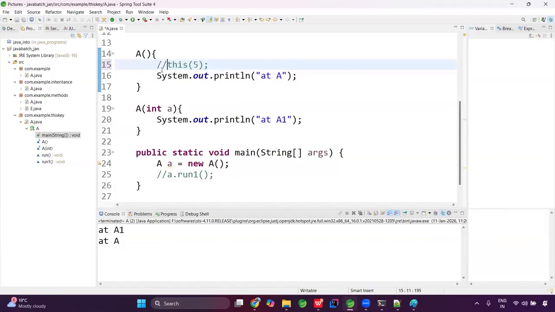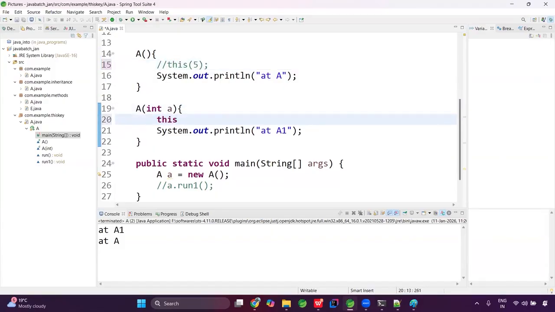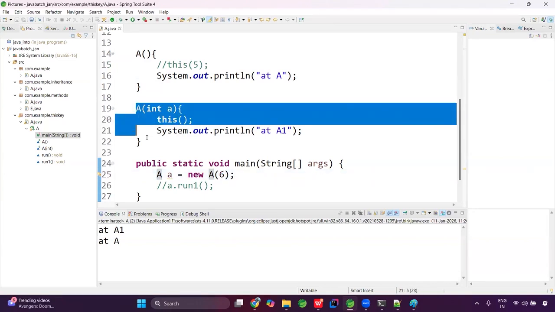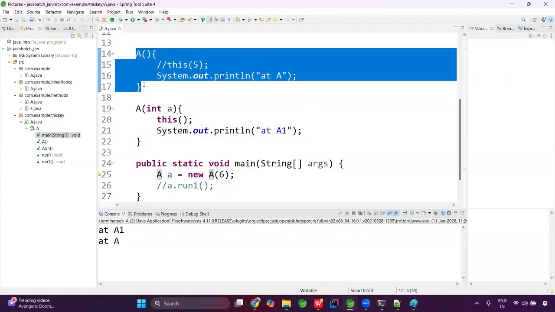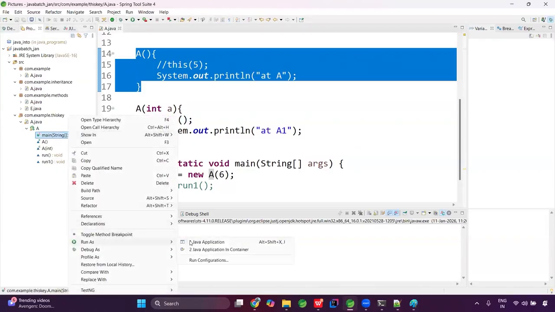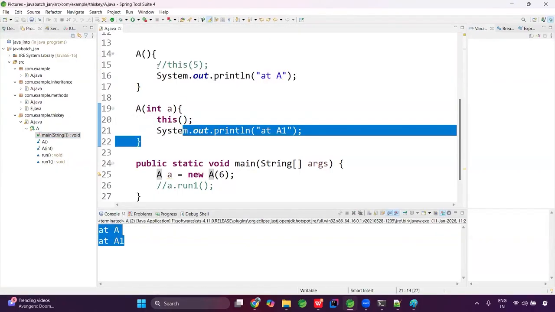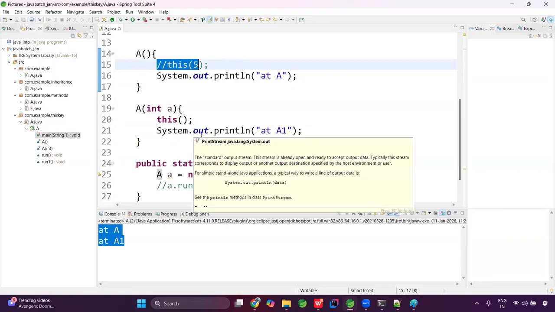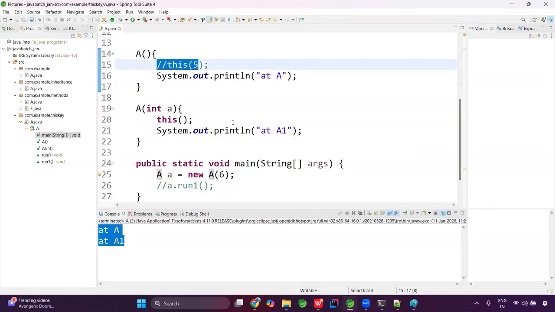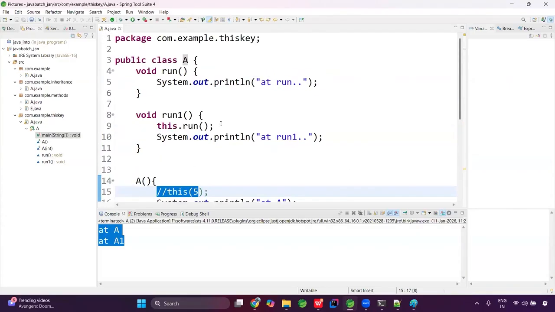You can also call it the other way, passing some number. Whenever I pass this, the parameterized constructor will be invoked, and since you have called this, it will also call the default constructor. See, both are getting called. So from default to parameterized or parameterized to default, you can call it like this. Always remember: the this keyword is used for the current class instance variables, methods, and constructors. That is the usage of the this keyword.